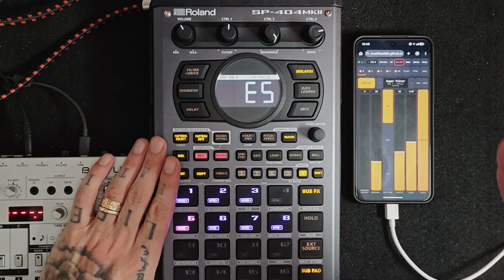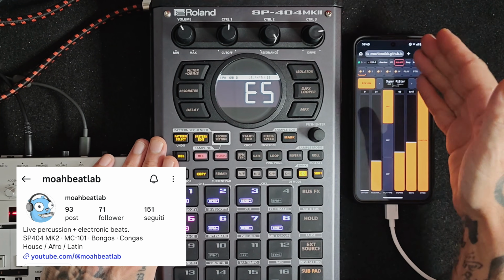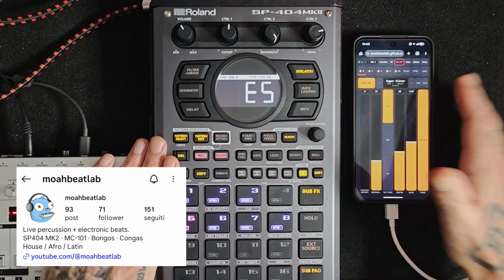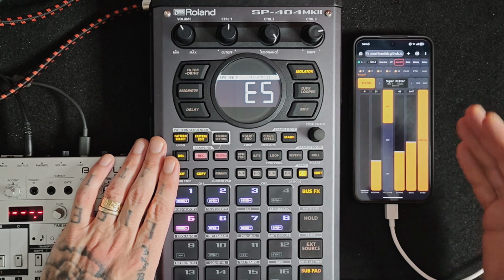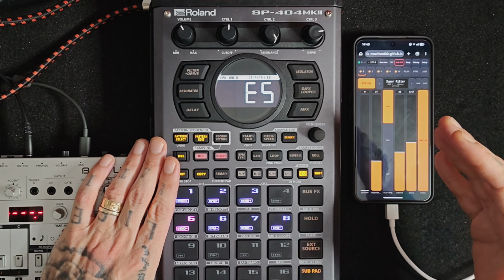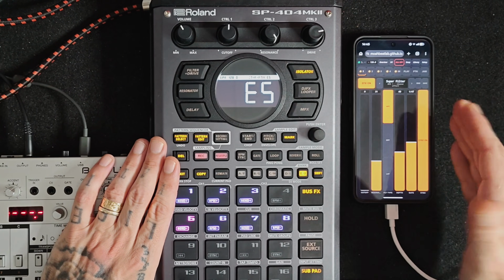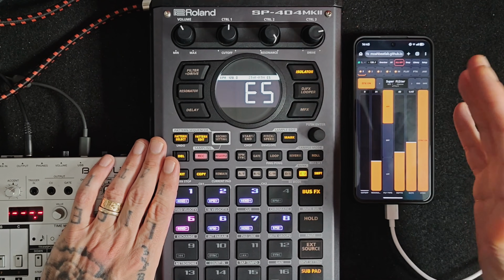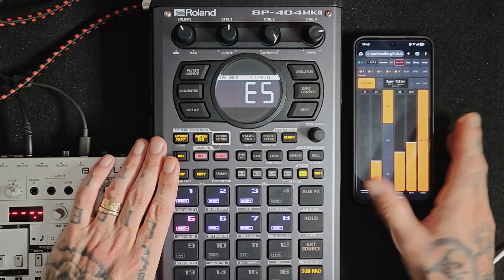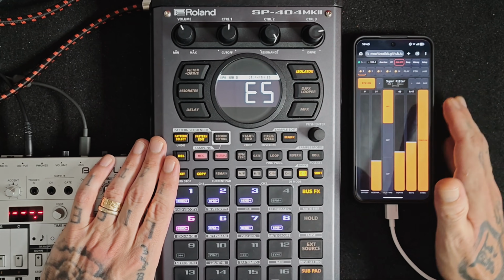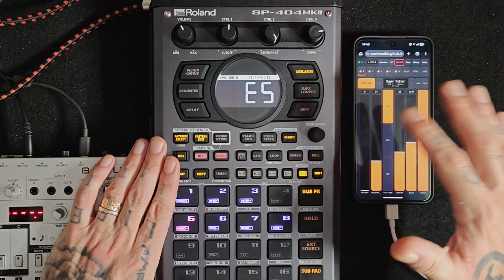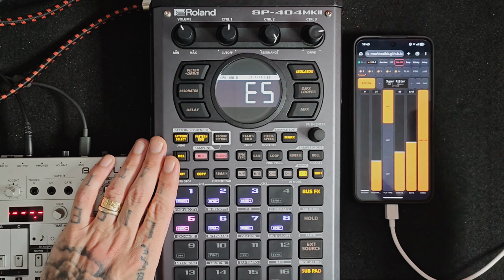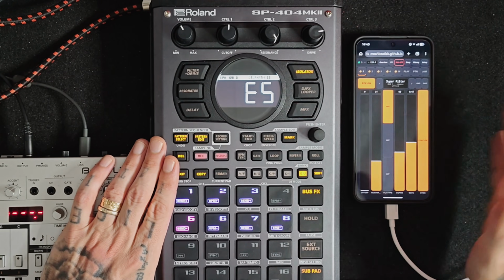Long story short, at the end of the past week, Moahbeatlab reached me on Instagram and he said, hey, it would be cool to add your recipes into this little application. I was like, what is this guy talking about? And then suddenly I remembered I saw a post on Reddit from another user, and this was the original post.